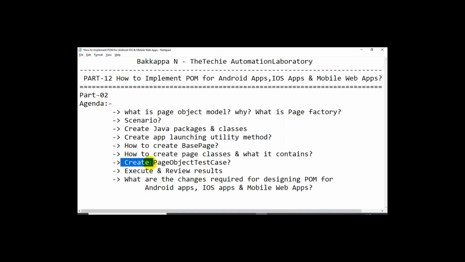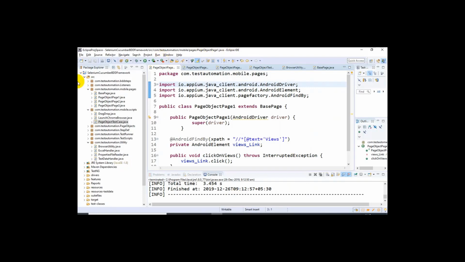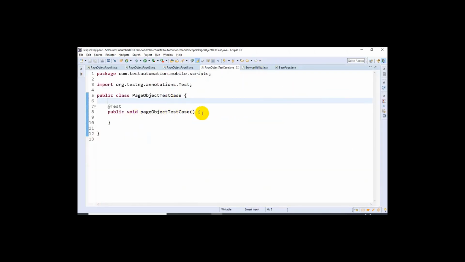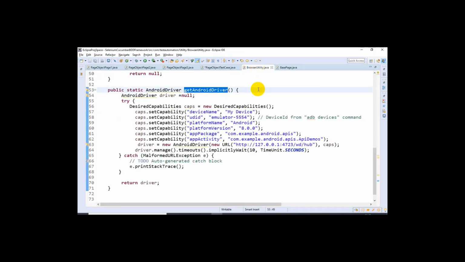I'll be discussing how to create the page object test case here. So simply I'll go to Eclipse and move on to the page object test case class. In this test, instead of creating the object of browser utility, we have created one utility method that will return us the Android driver object. This is a static method, so I'll use the class name dot getAndroidDriver.